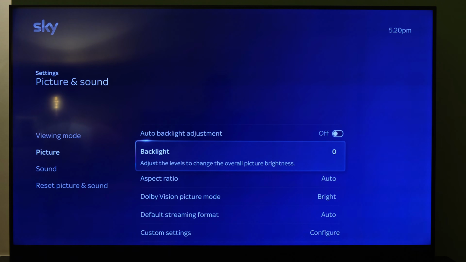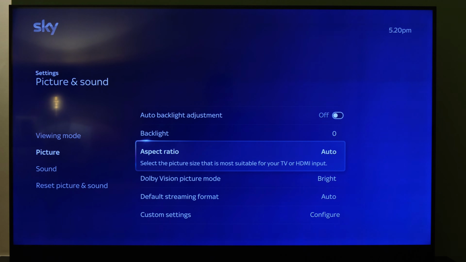You've got the backlight itself. In my case, normally I run it at around 70, but due to the video, I've actually reduced it all the way down to 0. The aspect ratio really depends on what you're going to be watching.